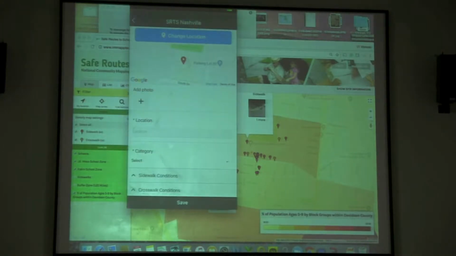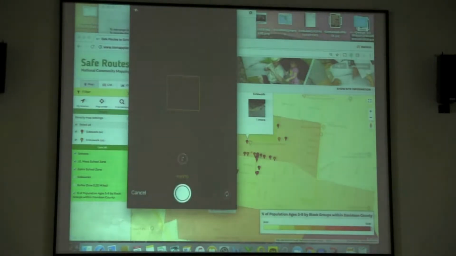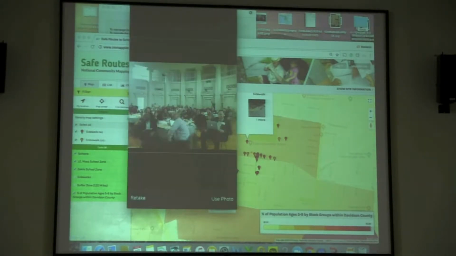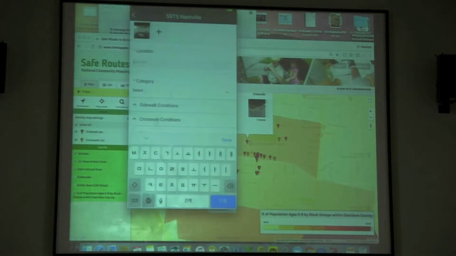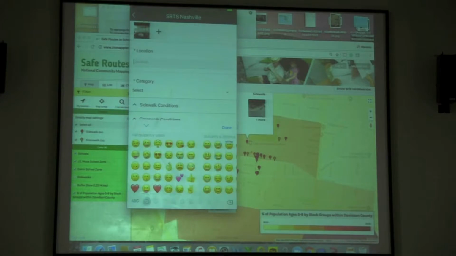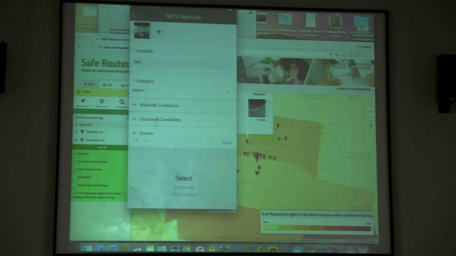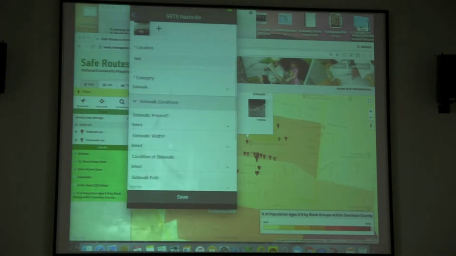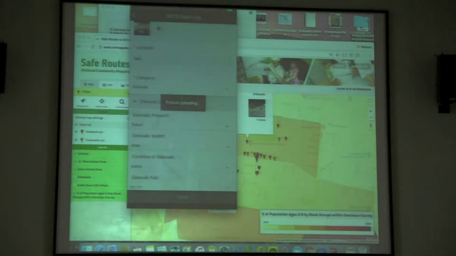Confirm. I want to take a photo. Say hi to me. Hi, raise your hands or something like that. Okay, I took the photo. Use photo. Location, I will just say test. Category: sidewalk, conditions, and you can put all those in, wide and something like that, and save. The information is updated right away.